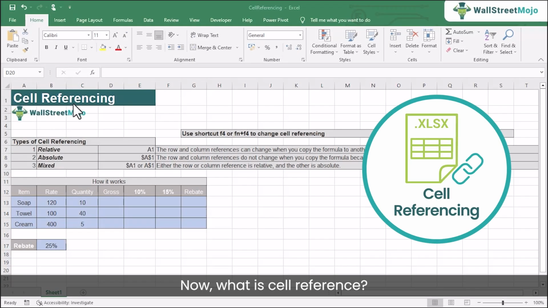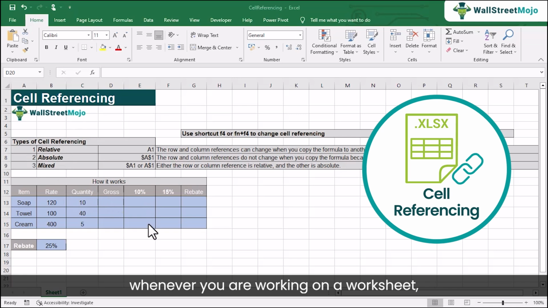Now, what is cell reference? Cell reference basically means whenever you are working on a worksheet, you would refer to certain cells for the value. Whenever you are creating formulas and you want a certain cell value to be referred to, then you will use cell referencing. There are two parts to cell referencing.